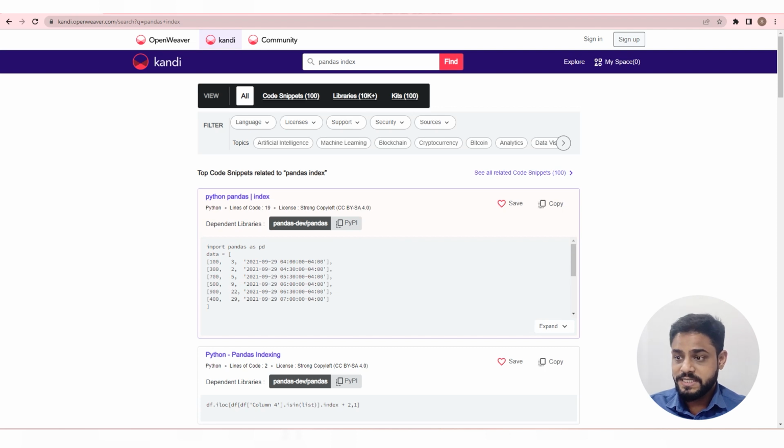Now, this use case requires Pandas library to function. So before going ahead, make sure that you have this library. If not, get it from kandi. The dependent library is available right above the code. You can copy the install script in one click.